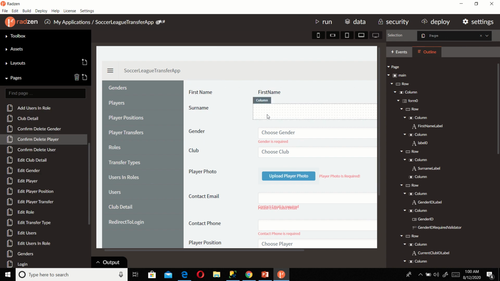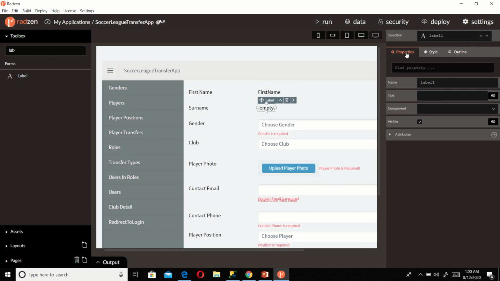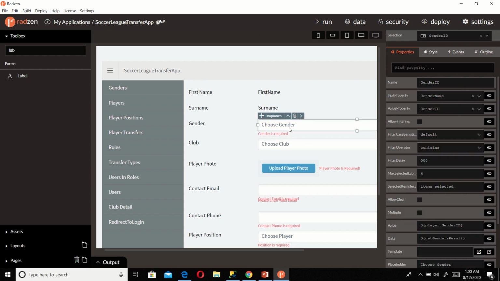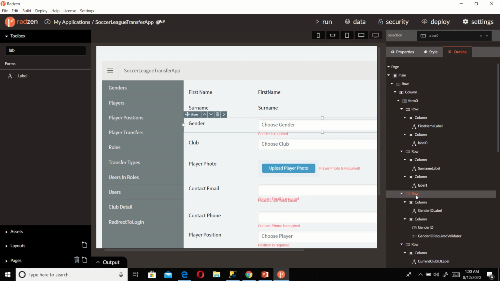Okay, I go to toolbox, drag another label, set the property to $player.Surname. I don't want gender as well, so I go to outline, click on the row for gender, delete.